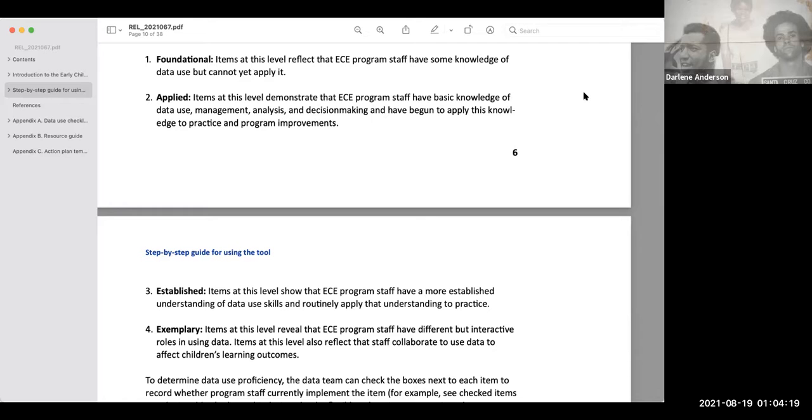Items under each element are organized by 4 levels of data use proficiency. 1. Foundational. Items at this level reflect that ECE program staff have some knowledge of data use but cannot yet apply it. 2. Applied. Items at this level demonstrate that ECE program staff have basic knowledge of data use, management, analysis, and decision-making and have begun to apply this knowledge to practice and program improvements.